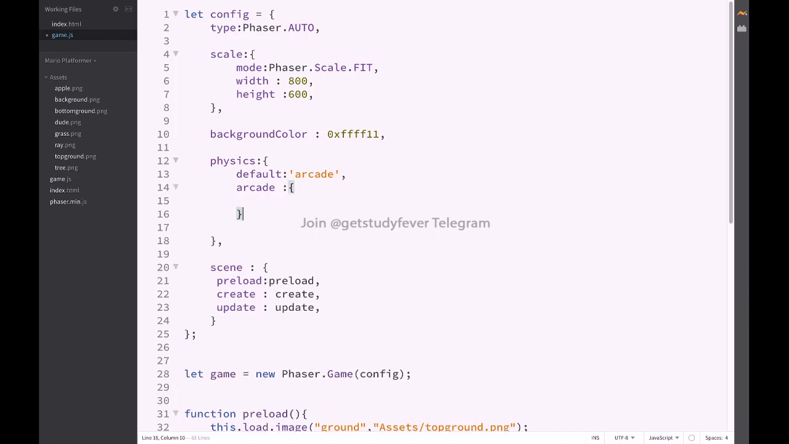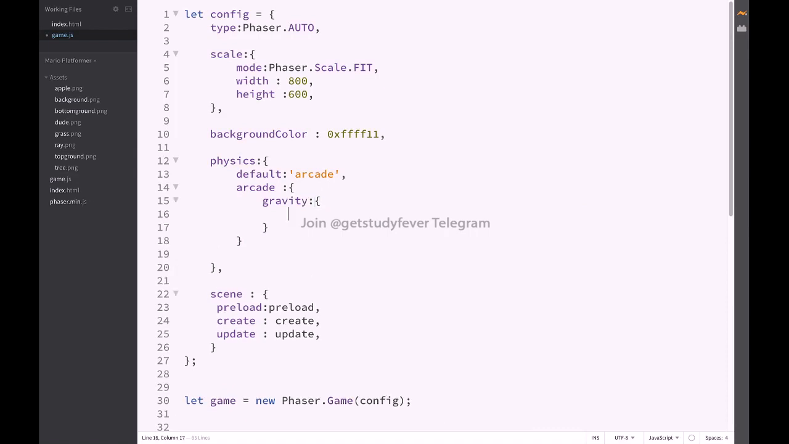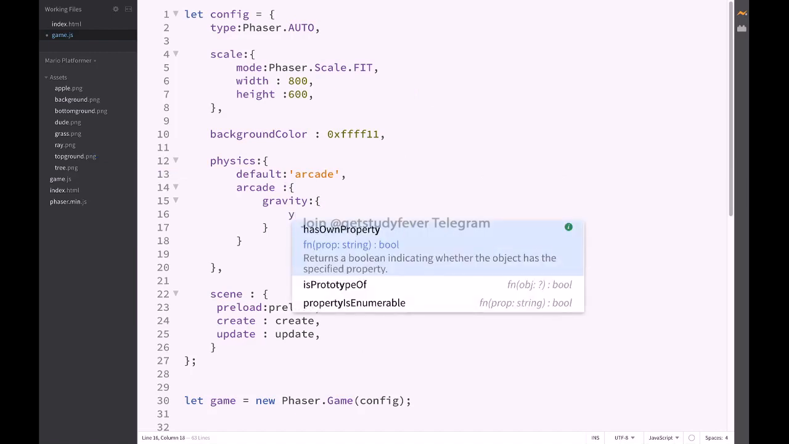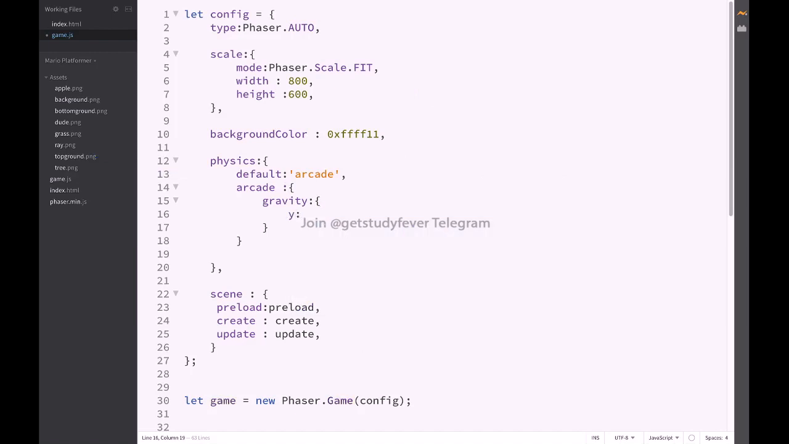That will be applicable on our game world. One value that is very important is the gravity value. You can give gravity along any direction. You can have gravity along the x-axis, along the y-axis, along the minus y-axis, and so on. But in my case I'm just going to have gravity along the y-axis. So I will say gravity along the y direction will have a value of 1000, and that's it.